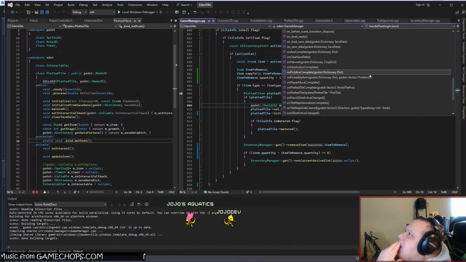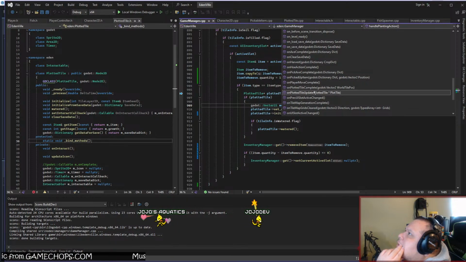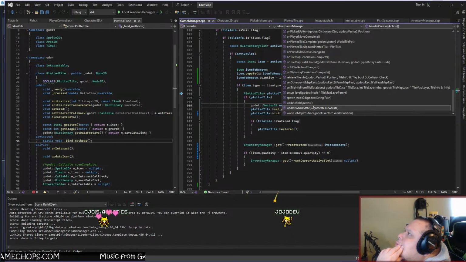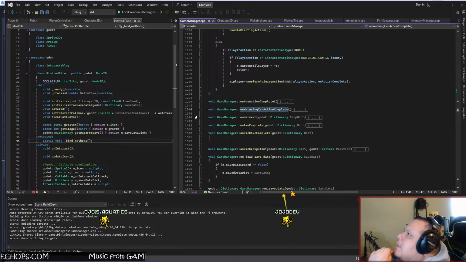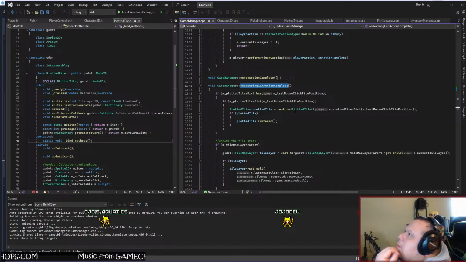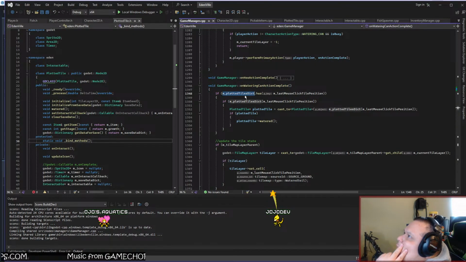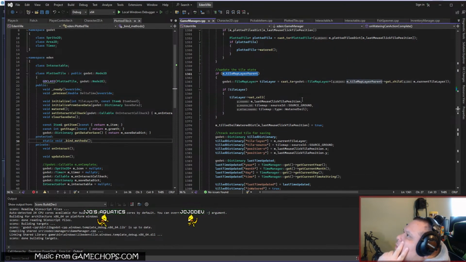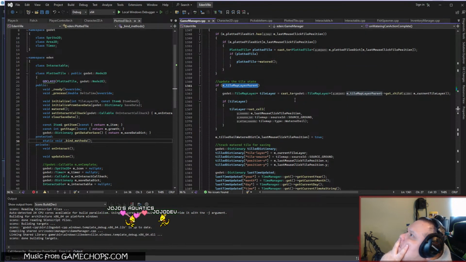What's the name of that function? There we go. Watering action complete. So if there's a plot already in there, then we water it. Otherwise, we go into here and make the water to be watered.